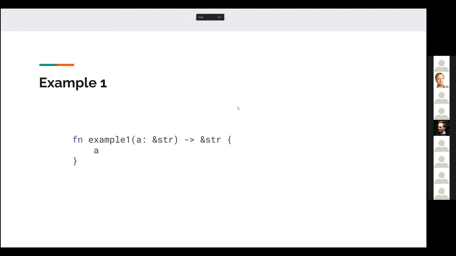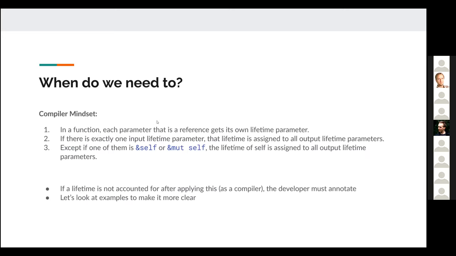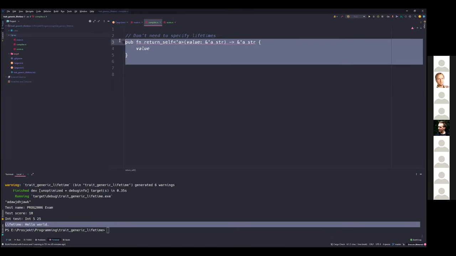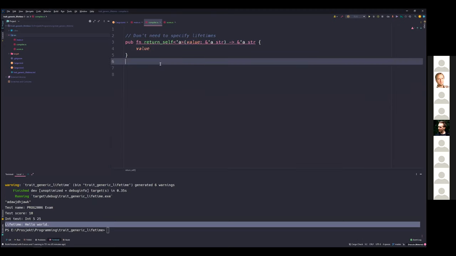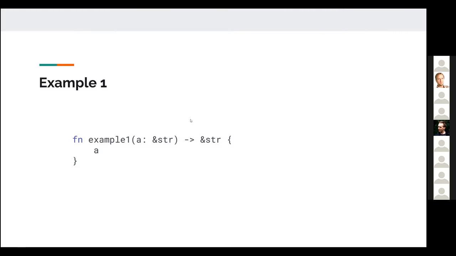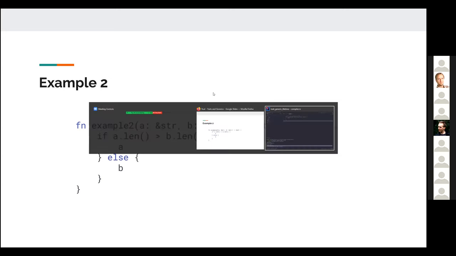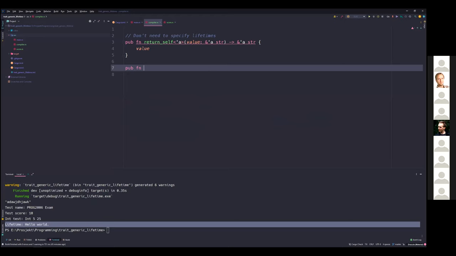Okay, well, anyway, if we apply the rules, each parameter, well, we already did this, it's basically this function. So we already know that we don't have to specify a lifetime here. That's the easy one. So let's have a look at the second one. Let's write it down. Test example two.